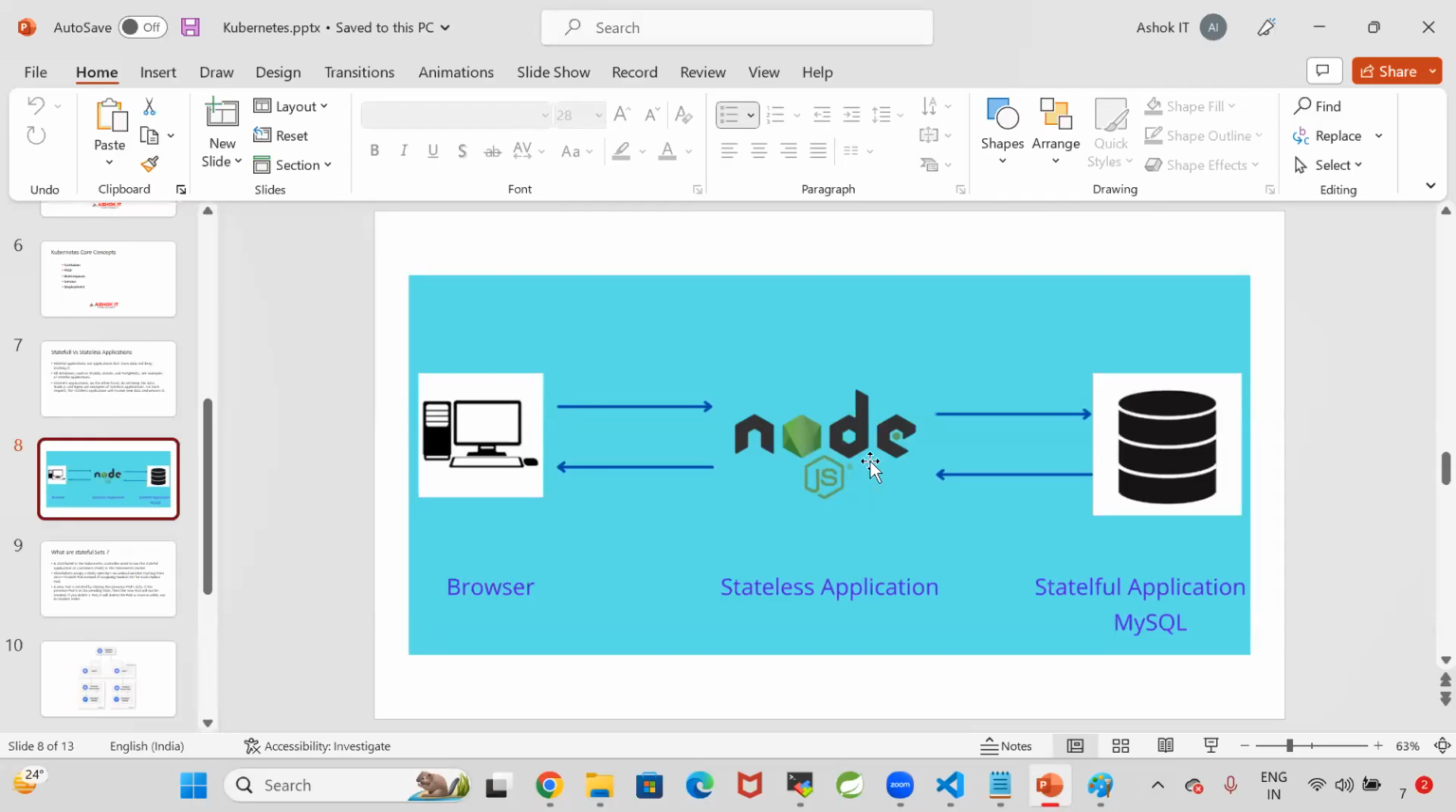The application which is remembering the data is called a stateful application. So now here, we need to deploy applications with stateful containers and stateless containers. When to go for a stateful container and when to go for a stateless container?